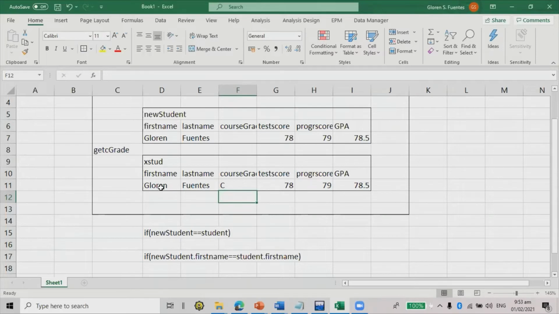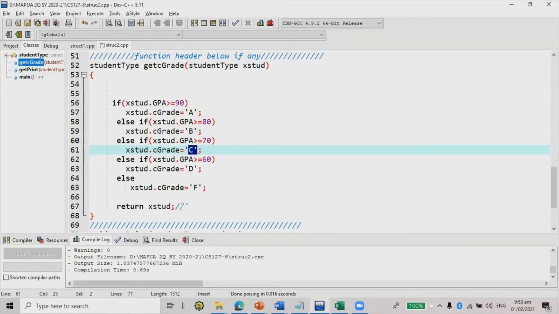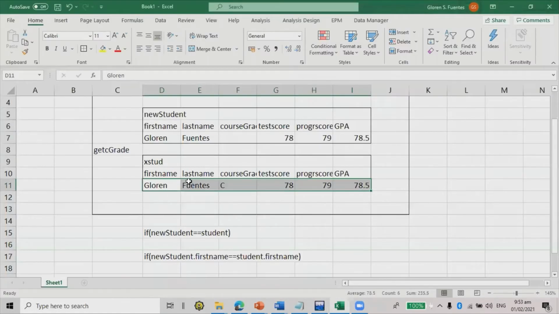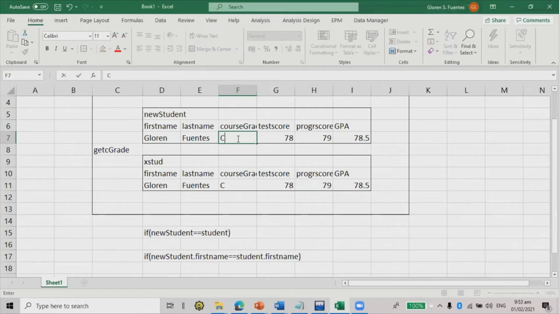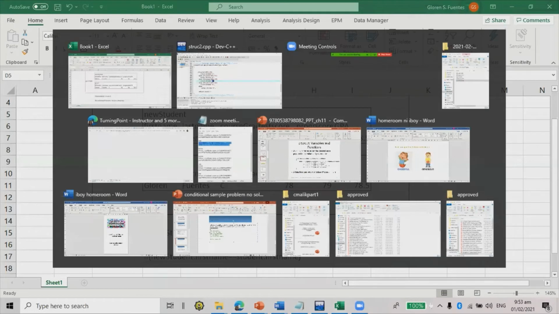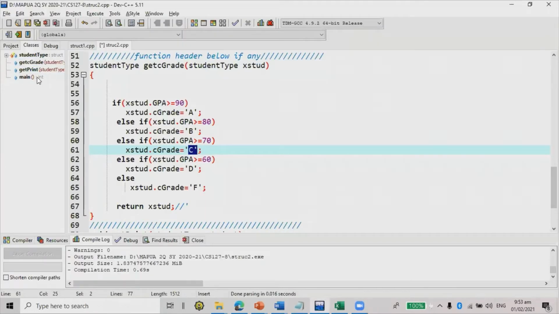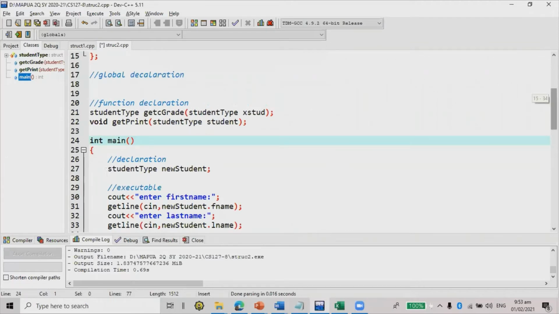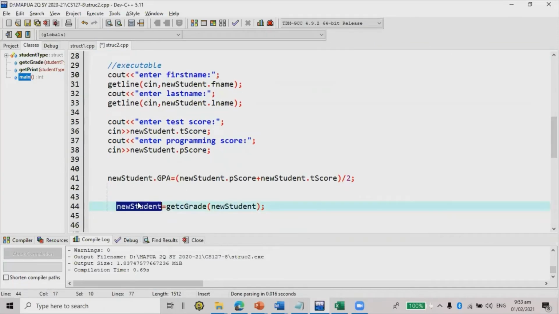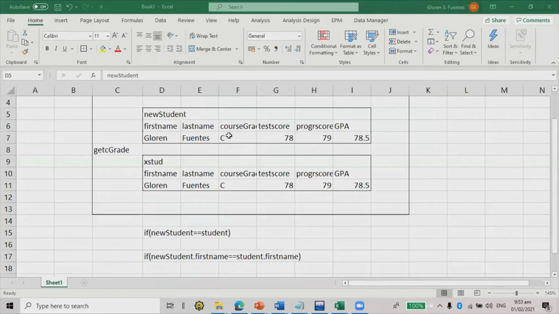Okay? And then, once we have already processed the value of the course grade, all the values again will be returned here. Return xstud. So that means it's just the same thing as pass by reference. It will then copy the value also of the course grade for new student from xstud. Okay? So if you're going to take a look at the value of xstud from the GetGrade, it's just the same thing as the new student. So now, here, returning the value from the main, that's why we have new student here. So new student is the entire value of members within the new student object.